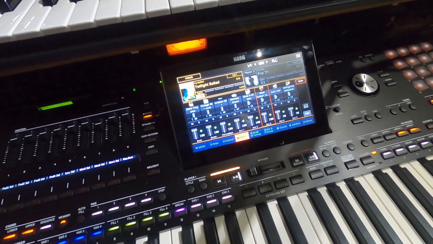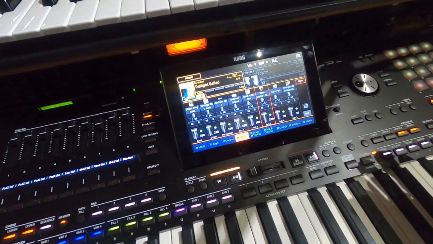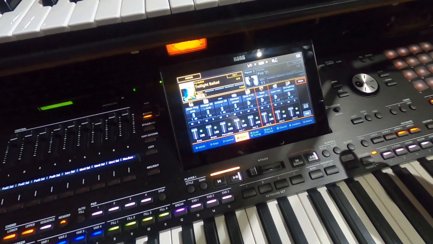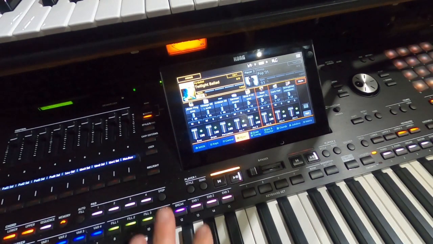I didn't buy this keyboard, so I am limited in time when I have the opportunity to try it. I don't have the keyboard at home, so I cannot try it anytime. Whenever I come to my friend's house, I have limited time to go through some options. So last time I didn't have much time to explore this keyboard, but this time I am going to give you additional information about insert and send effects.